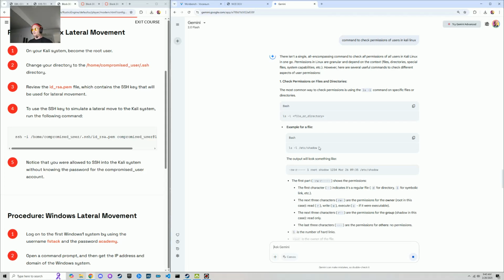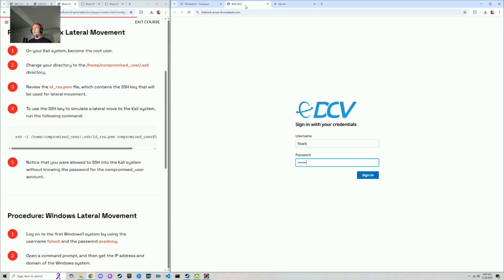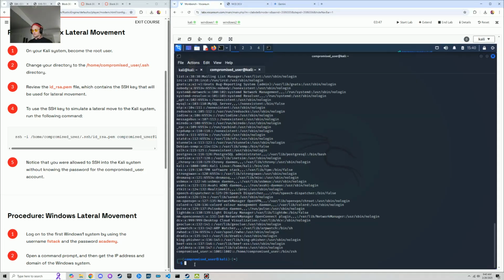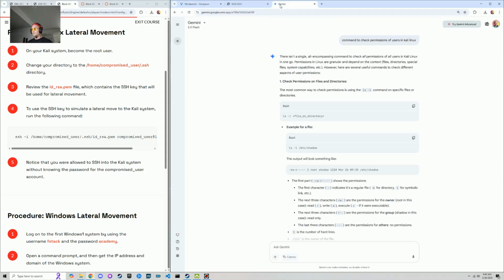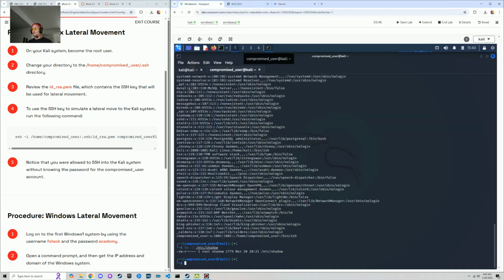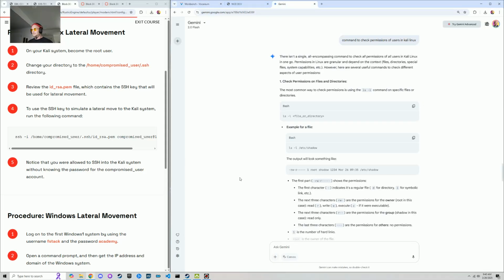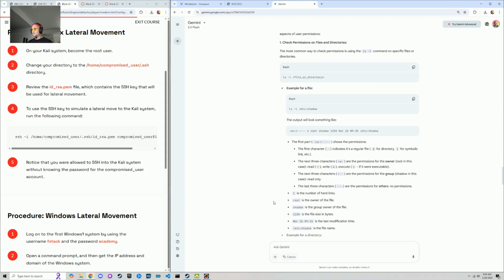We want to look at the shadow file rather than get in password, I suppose. Shadow. Okay, so we have in the shadow file read-write privileges of the shadow file. Root is the owner of the file.